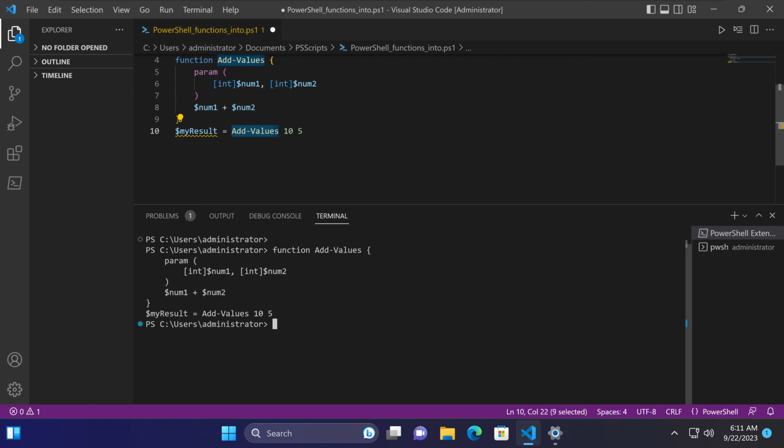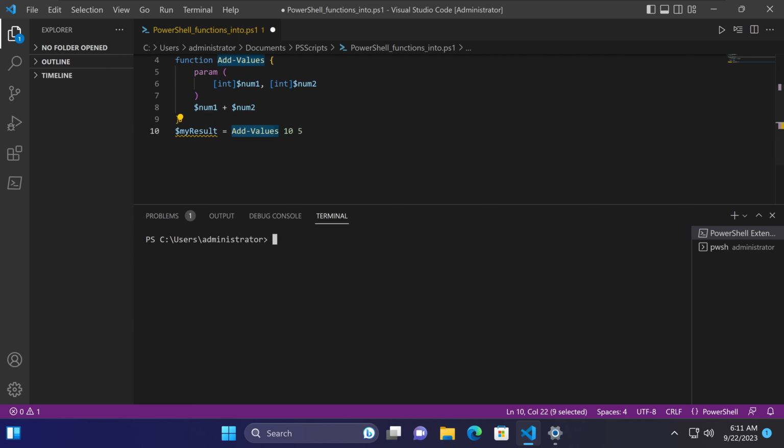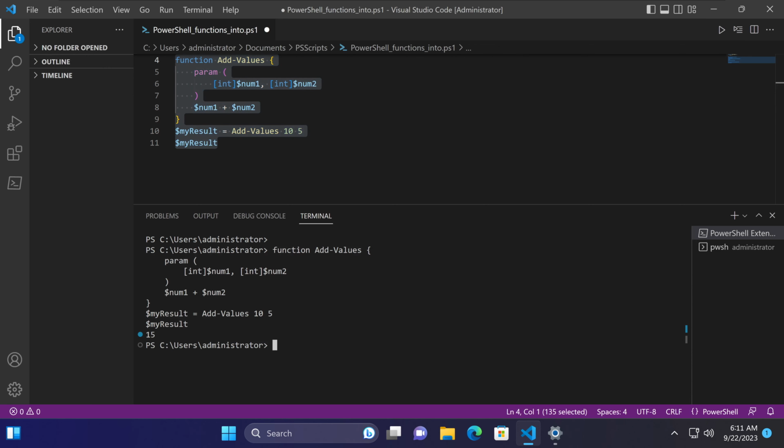So if I want to get the output of this, what I need to do is simply call this variable. So you can store the results of this function into a variable and then call that variable later in your script. This is a handy little thing that I use sometimes when I write PowerShell. I don't always call the function and use it right away. I store it into a variable and then use it elsewhere.